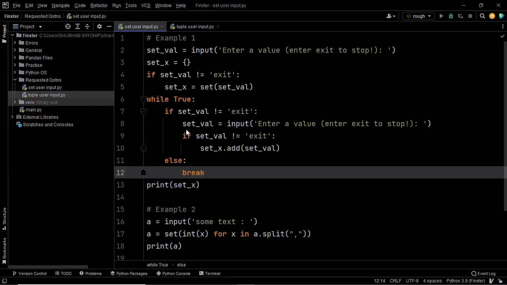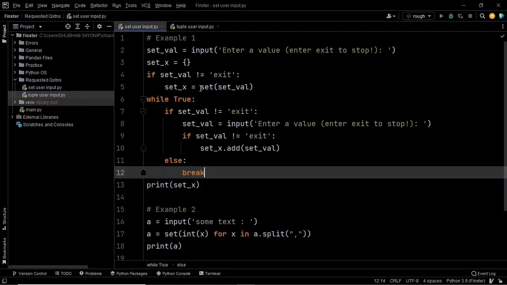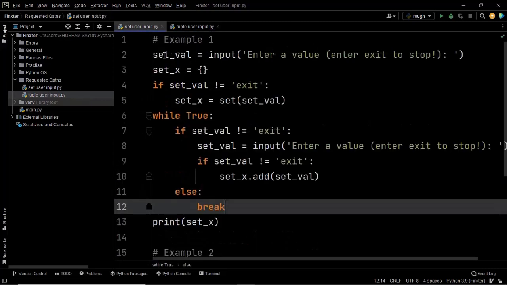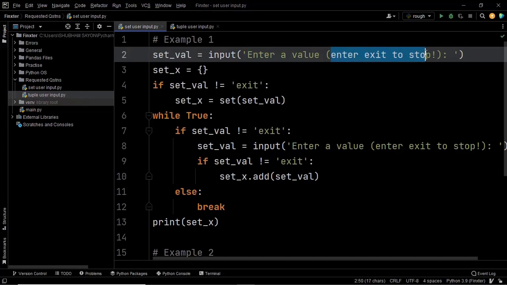I will demonstrate the solution with the help of a couple of examples for sets as well as for tuples. So let's dive into the solution for the sets first and then we will discuss tuples. As you can see, initially I have the variable set_val and I am using the input method to ask the user to enter a value. I am also prompting them to enter exit to stop. You'll find the importance of this statement later on, but let's have a look at the code first and then break it down with the help of the output.